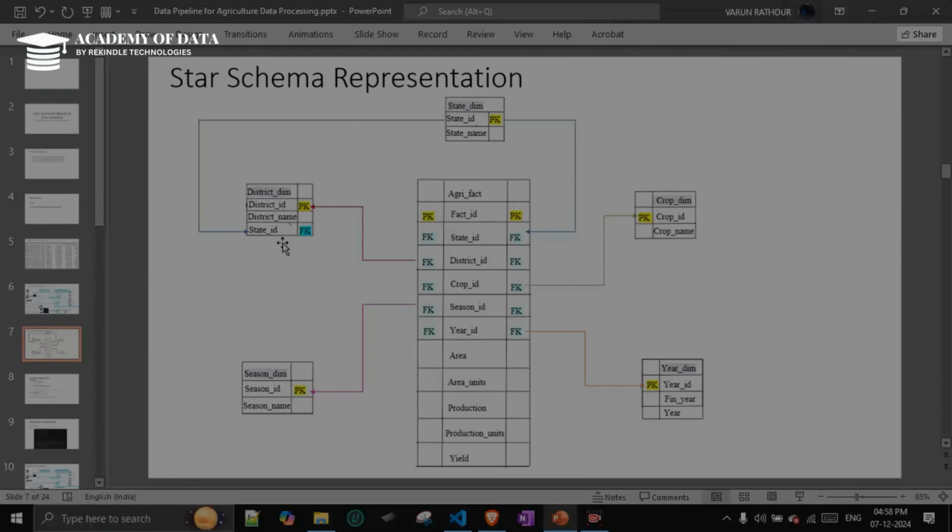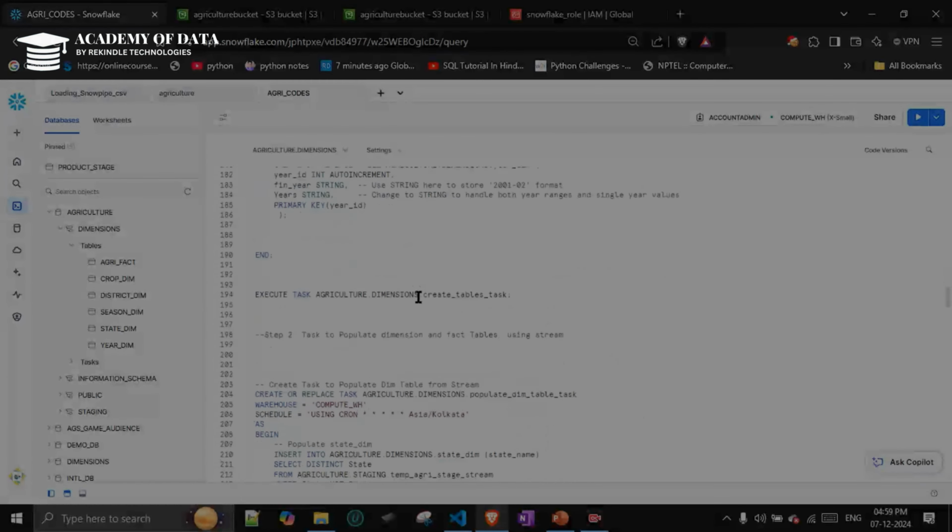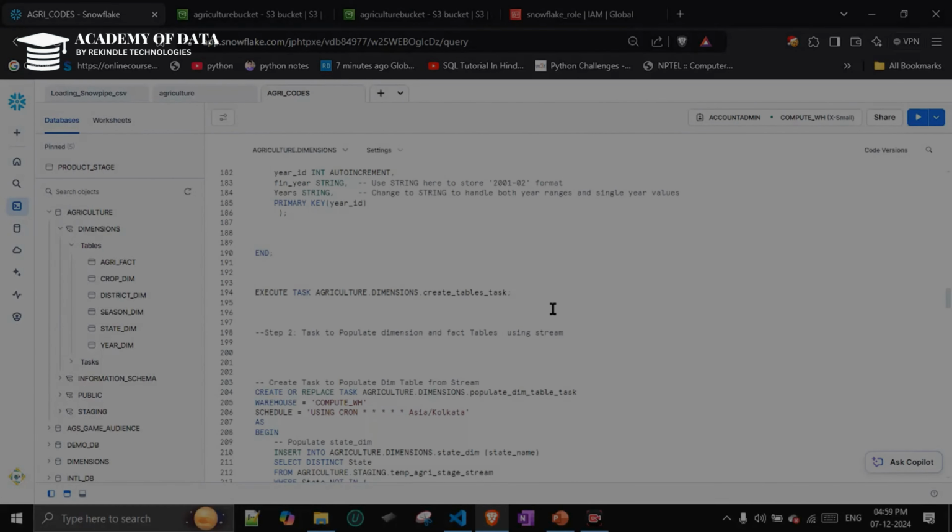Similarly, I have created a district dimension and created state ID in it, so that it can serve as my foreign key. I have created a season dimension like this, a crop dimension, a year dimension. In future, I will be making a fact table and using these state IDs, fact IDs and other IDs from the dimension tables. So I have created a task. I have executed that task. I have already done that, and my data is populated.